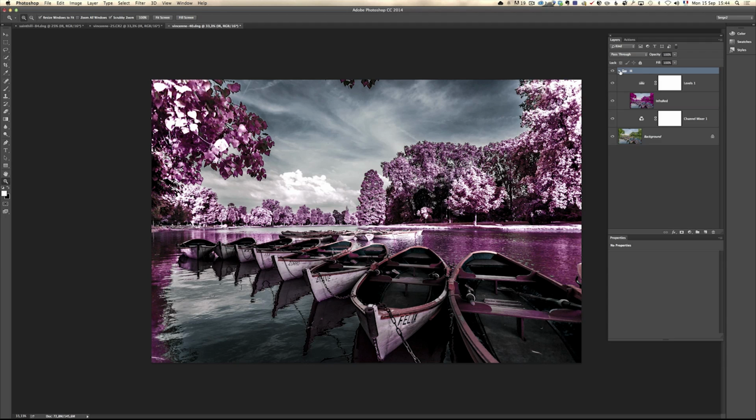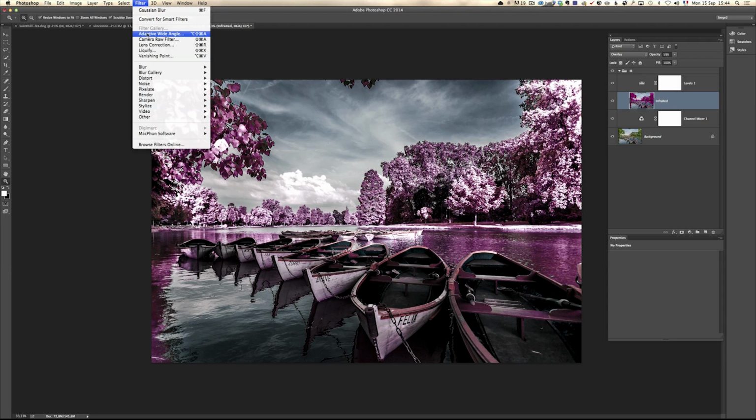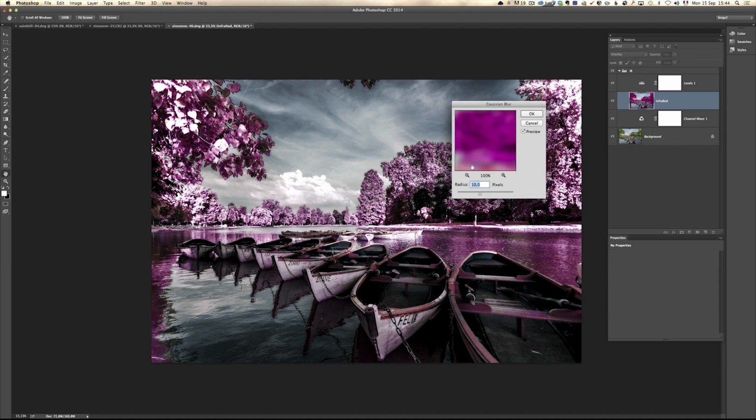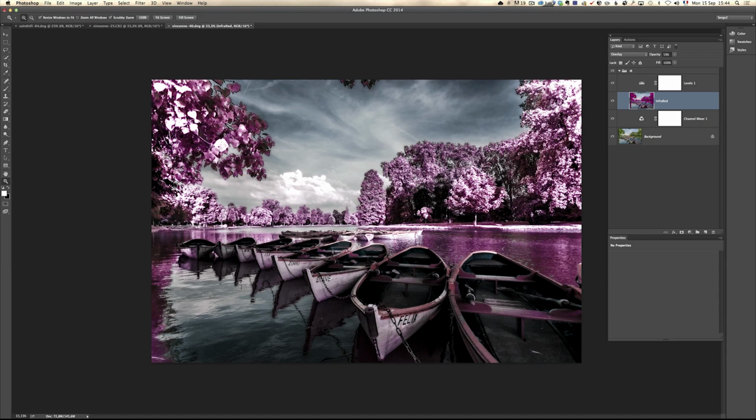Now, in their tutorial, what they do is they add a little blur on the infrared photo itself. They go to filter, they go to blur, and they go to Gaussian blur, and they add a little 10% Gaussian blur, because usually infrared photos are a bit blurry. You can even add it a couple of times. So that's the final look they are going for.